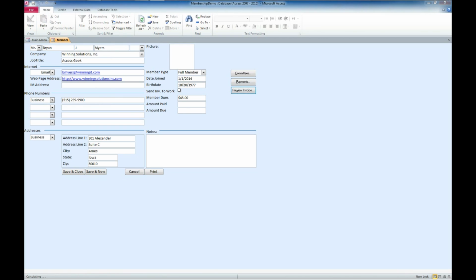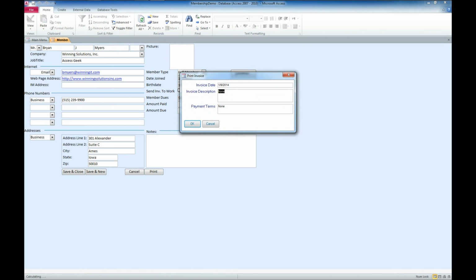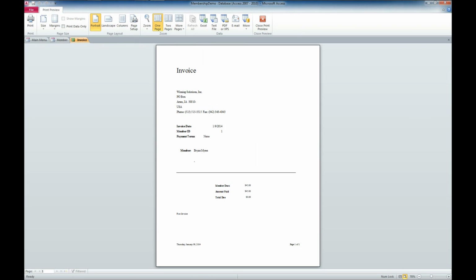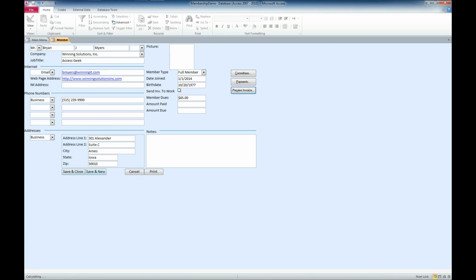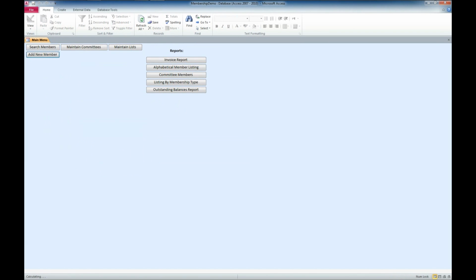And we'll go ahead and look at this preview invoice. Invoice date, description. Say first invoice. We'll leave it at none, go OK. And there's our invoice for that particular member and the amount that they paid and the total due. The notes there that we entered in. We'll go ahead and close out of that. We're going to say save and close.